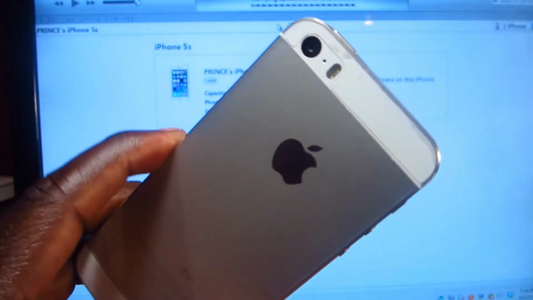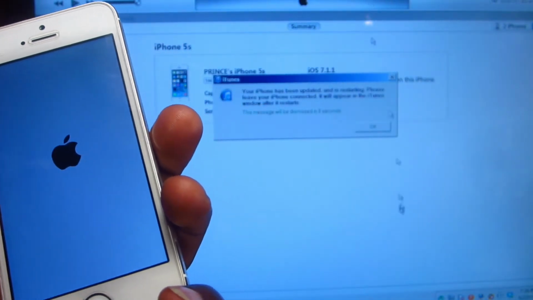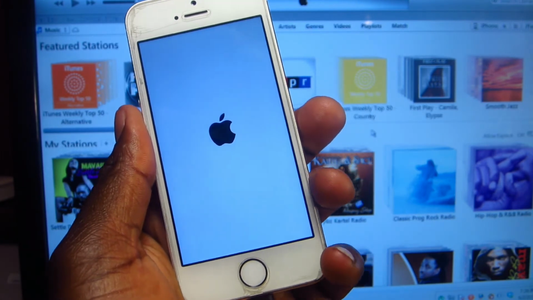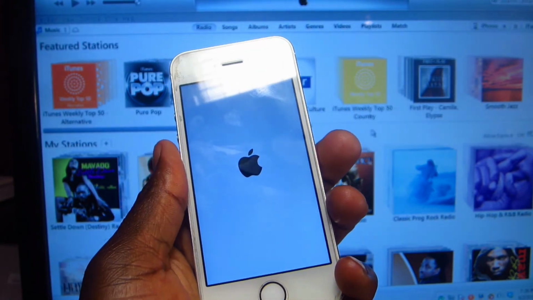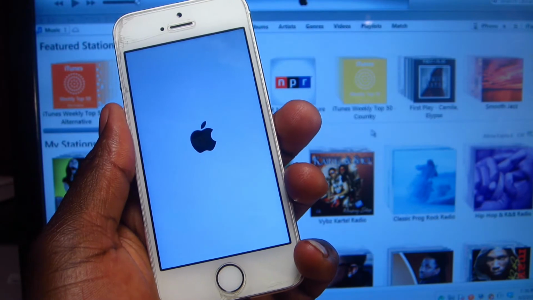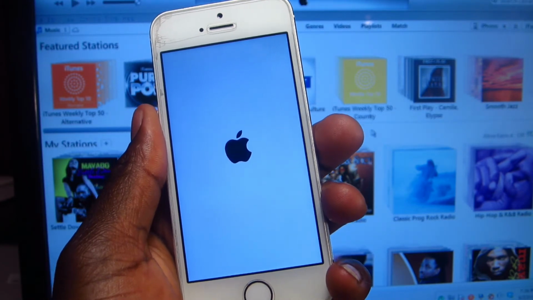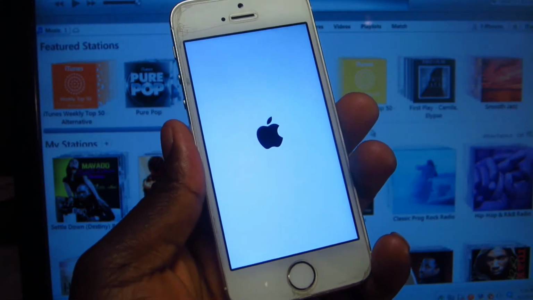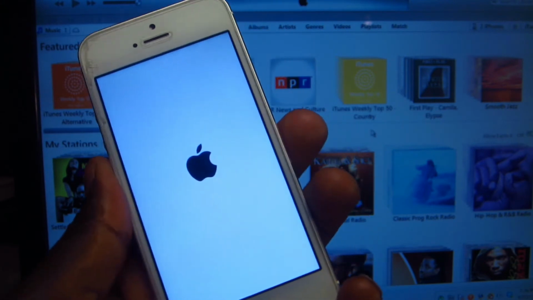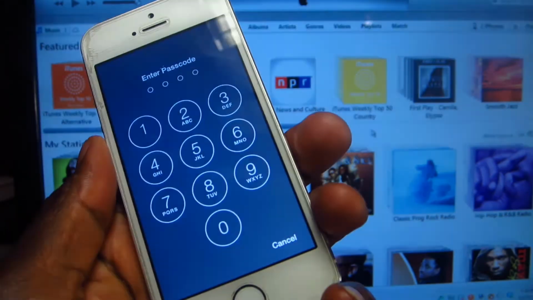And again, this is my iPhone 5S. There it is. Hit OK. Let's wait for the iPhone to boot up now. And again guys, this probably takes like 10 minutes or so. Slide to upgrade. There you go.